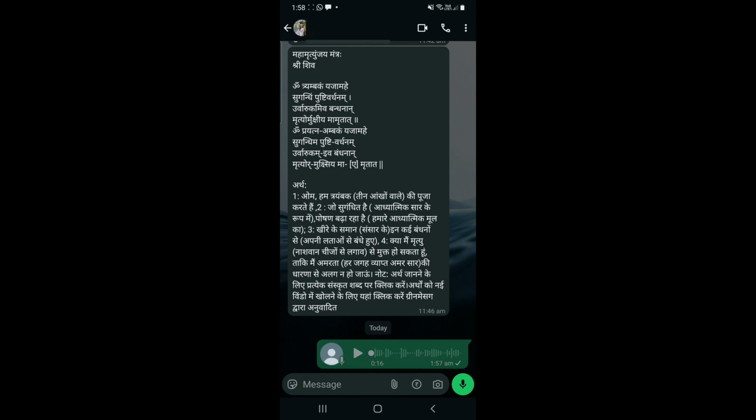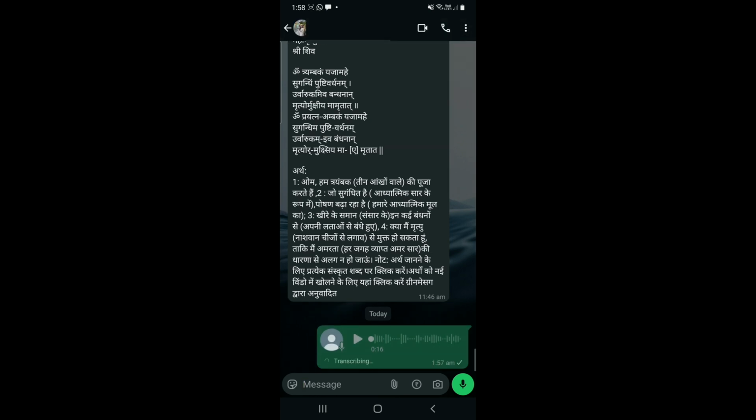So you go to the voice note where you have sent the voice note to a person, you select it, you hold it, and then you click on the three dots. Once you click on the three dots, you will get an option of transcribe. You click on transcribe and it will start transcribing.